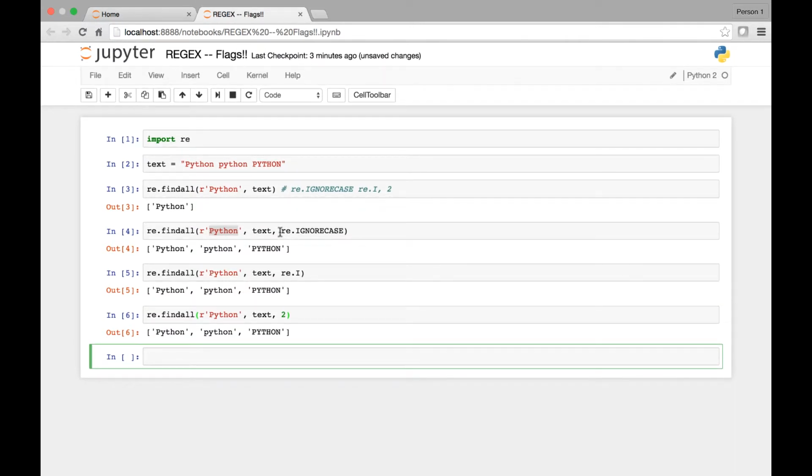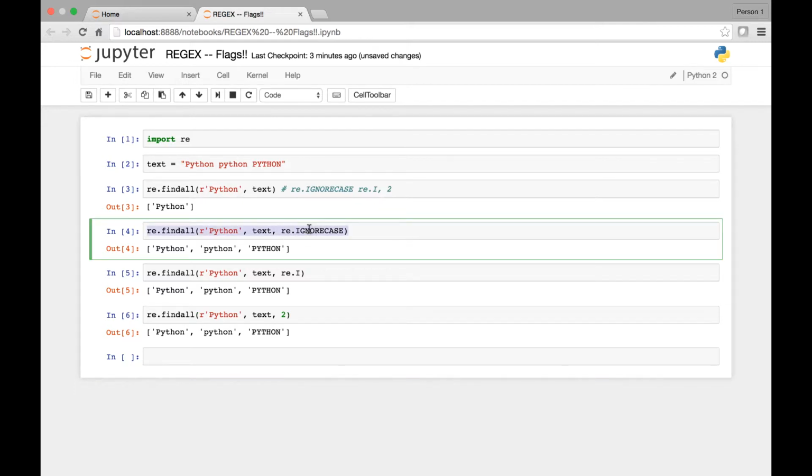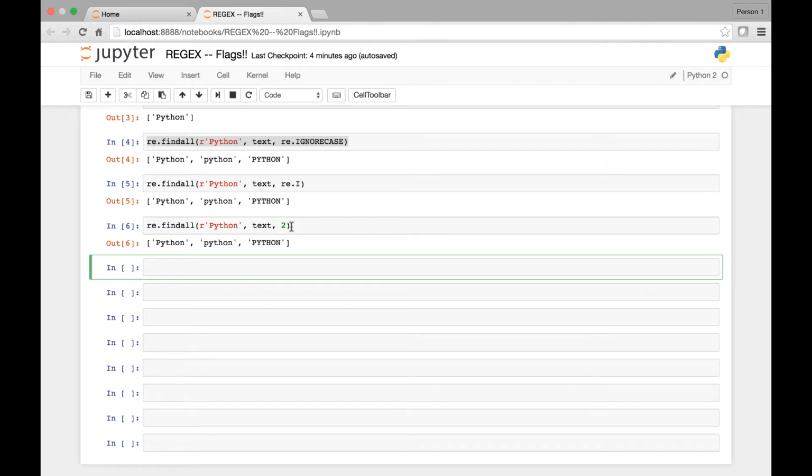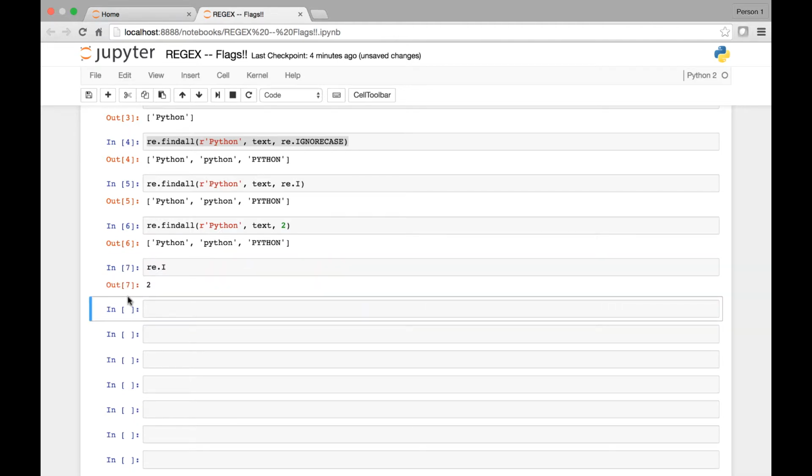But I advise you to use re.IGNORECASE instead of the number, because this gives more meaning. If somebody else is going to read your code, they can simply understand by seeing re.IGNORECASE. But if I see a number here, it could be confusing. Okay? And if you want to know what number goes for this flag ignore case, you can simply say re.I and then run it. It will tell you the number.